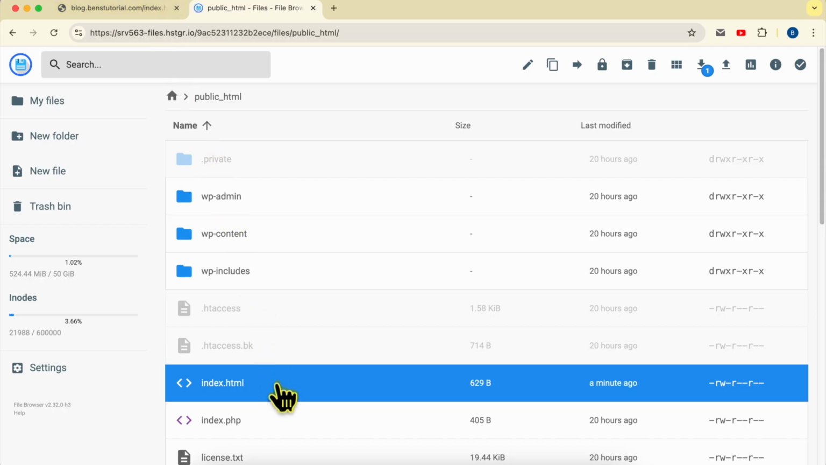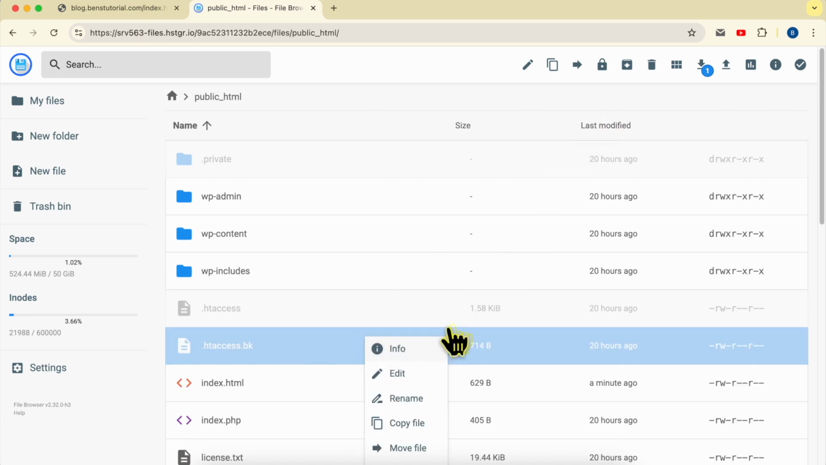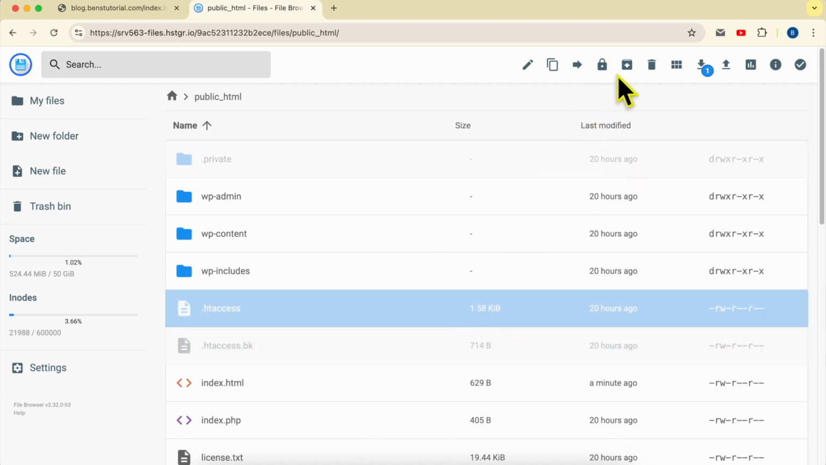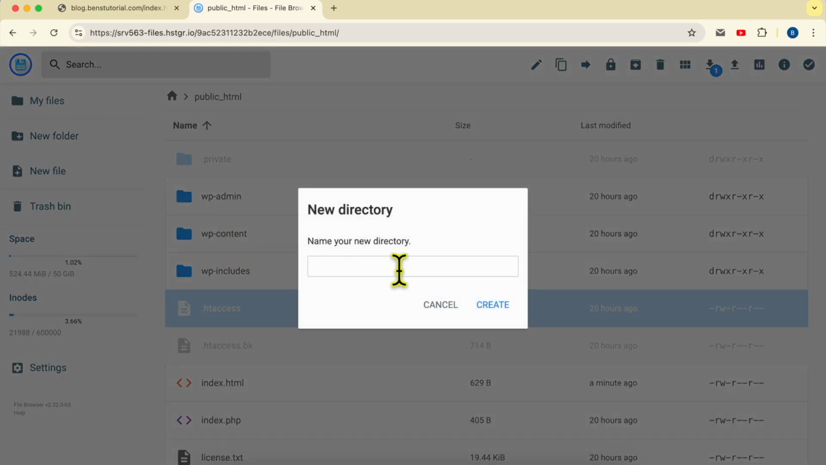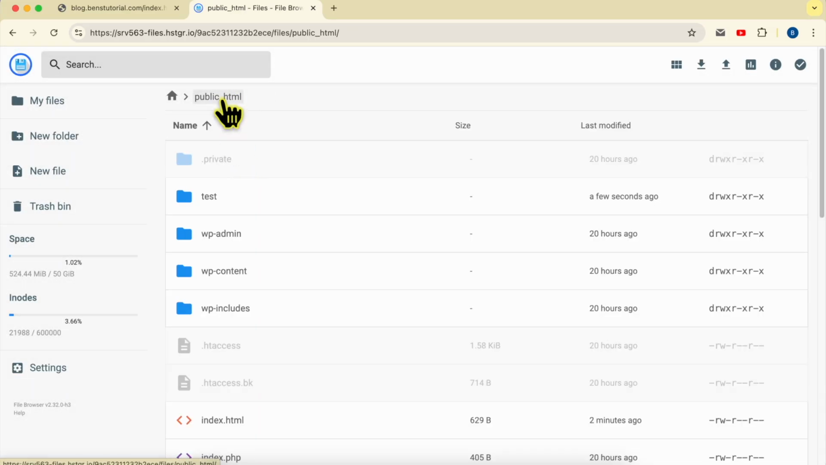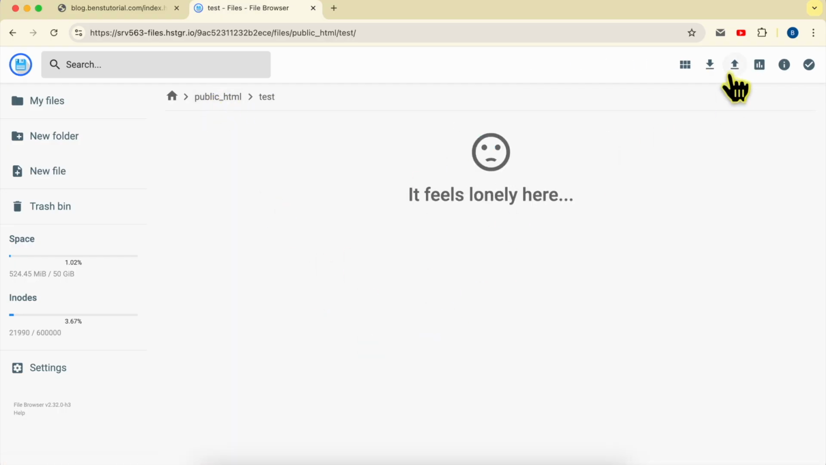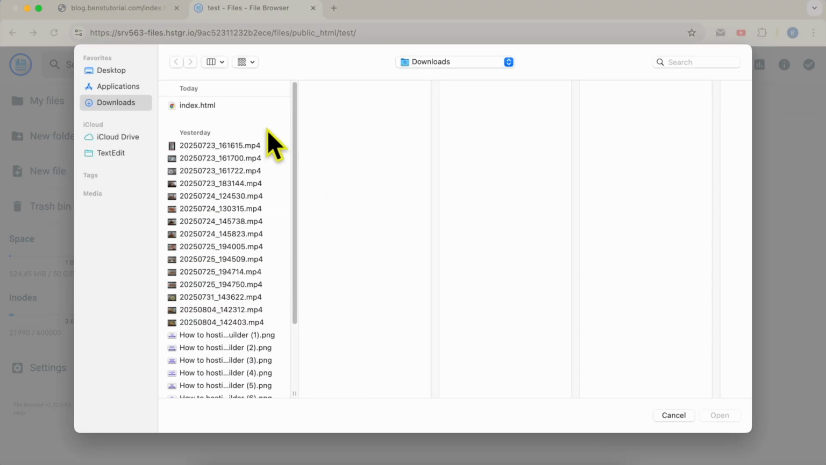Here, if you upload your file inside a folder that is inside the public HTML folder, like that, I will create a new folder. Yes, this is new folder. Let's say, for example, you have a test folder. So instead of the public HTML folder, you uploaded your file here. I will repeat the same thing.